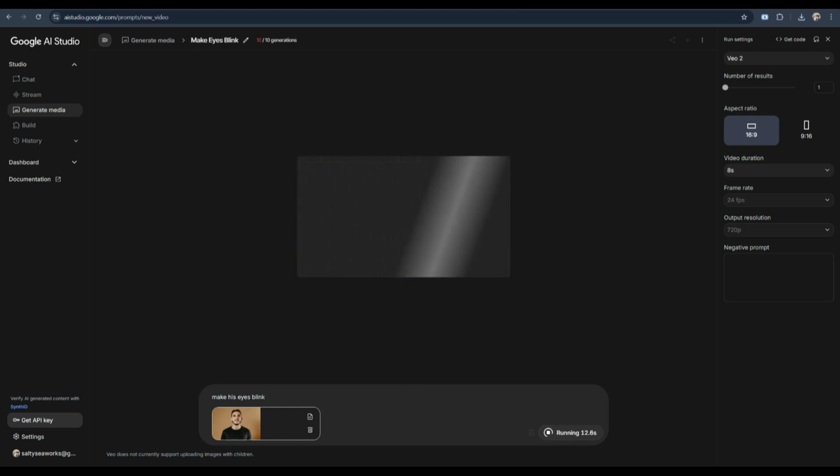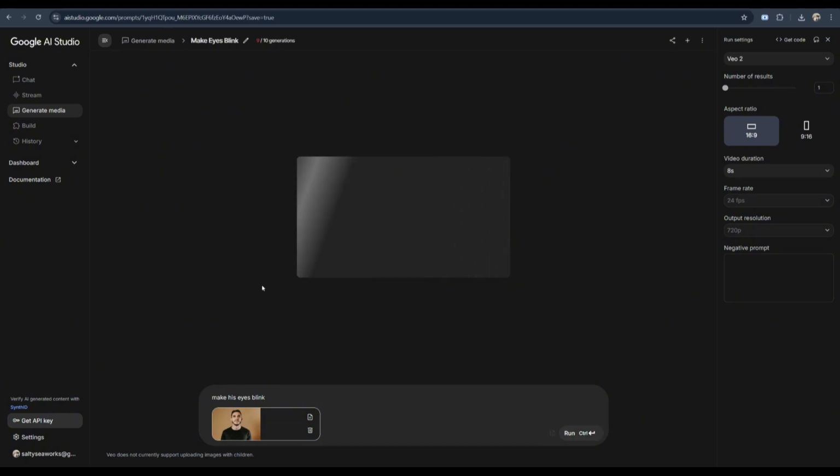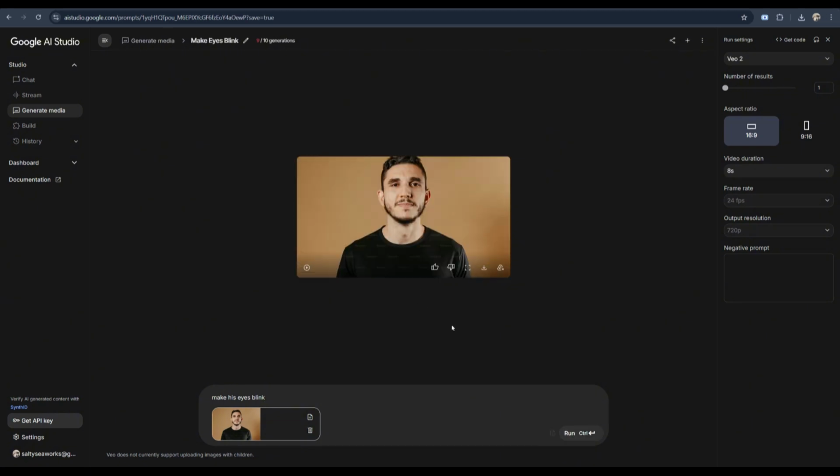Click Generate and the AI will create an animated version of your picture. You can preview it right away, and if it's not quite what you wanted, try adjusting your prompt or choosing a different animation style. Once you're happy, click Download to save it as a video or GIF that you can share anywhere. And that's it!